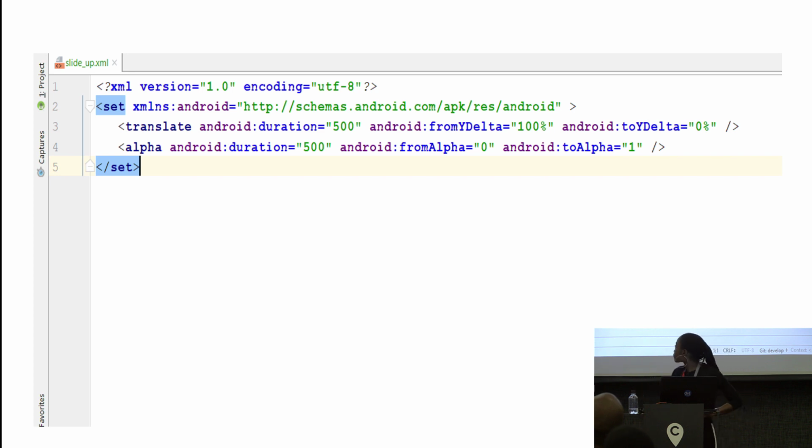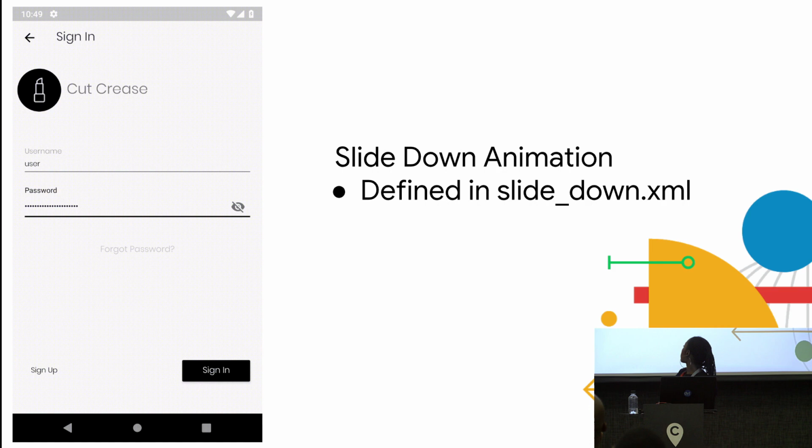So here, I gave it a duration from Y delta to Y delta. So it's your Y-axis again, from value to value. We gave it the duration of the alpha is it changing color. This is fading in and fading out. It has to change color. And then, yeah, that's how we get to that animation. Cool.